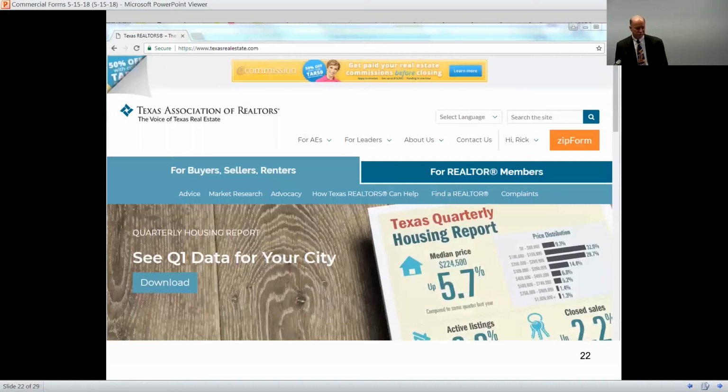TAR updated the website just not too long ago. And so this is what it looks like now. It's got 2 tabs. It's got a tab on the left-hand side for buyers, sellers, and renters, and that's what comes up initially. And on the right-hand side, it's got for realtor members. And you can tell you're on the buyers and sellers and renters because the tab's just a little bit higher over here, and it kind of looks like this is all the same color here.